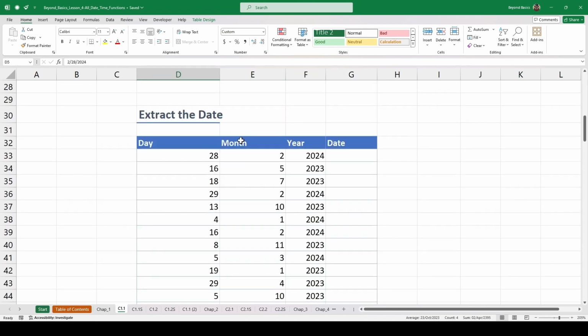Next, we will extract a date from separate columns for day, month and year. For this, we will use the date function. So type in an equal sign, date, press tab. This function takes three arguments, year, month and day, and combines them into a single date value.